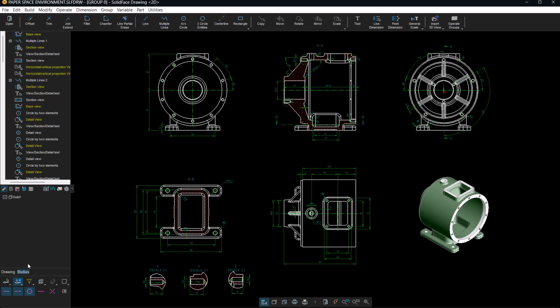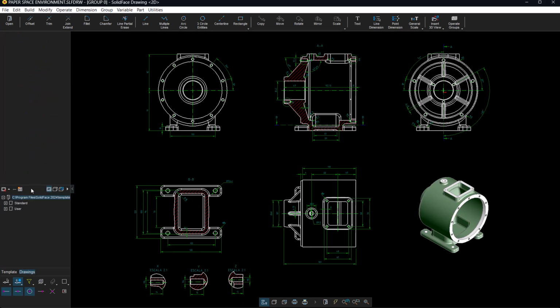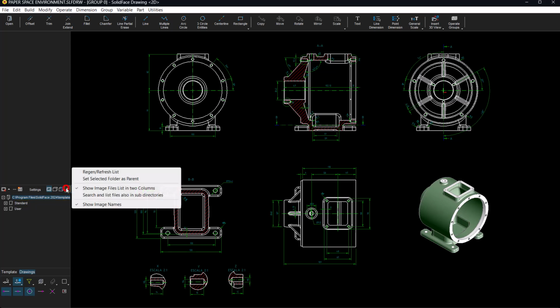Clicking on the Template button. Two subfolders are displayed: Standard and User. The Standard folder contains solid face standard templates. For the first paper space, we will use a standard solid face sheet template. In solid face, when we click on a folder, it can view the contents of the files in that folder and view all files in subfolders.